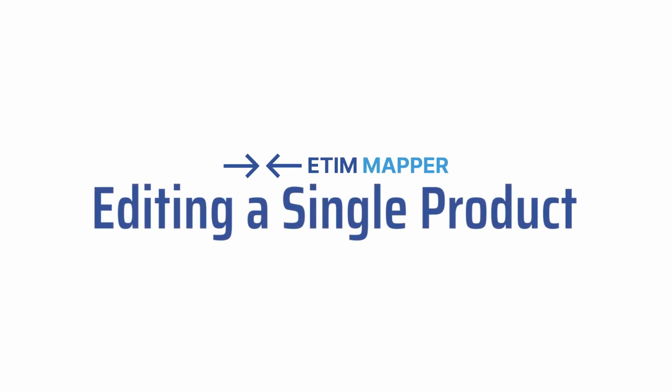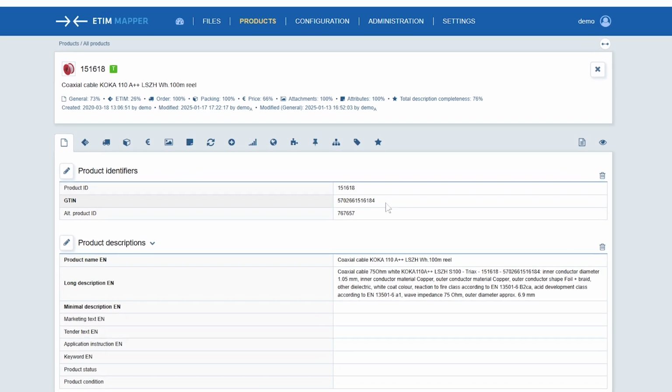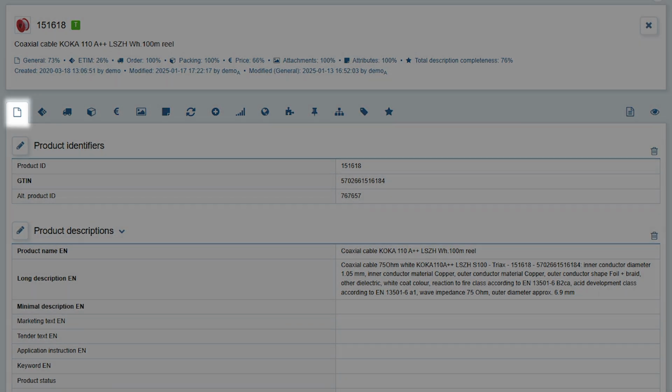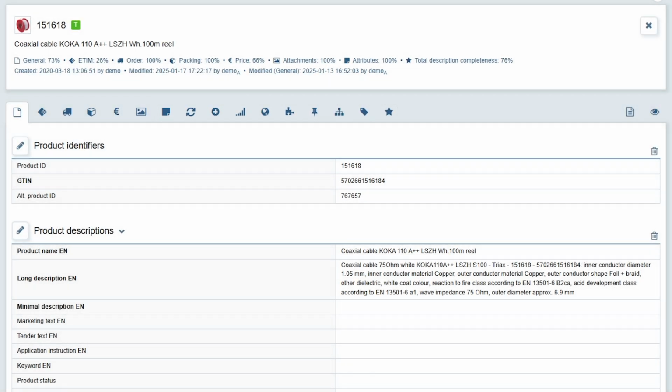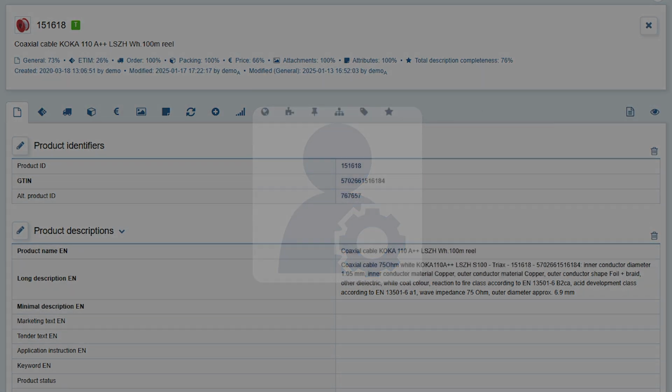Editing a single product. From the view of all products, you can enter the editing mode of a single product. This is done by clicking on the pencil icon on the selected product. Product information is grouped on separate tabs, respectively for general information, technical information, ordering information, packaging information, pricing, images or other attachments, attributes, etc. Depending on the account configuration and user permissions and settings, some tabs may not be visible or available for editing. If you have any questions about it, contact your application administrator.